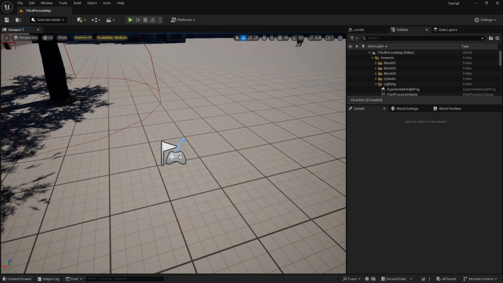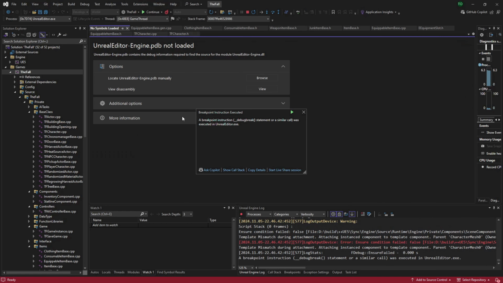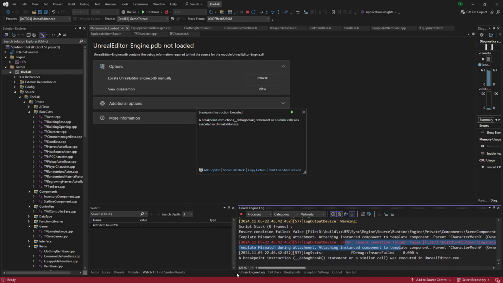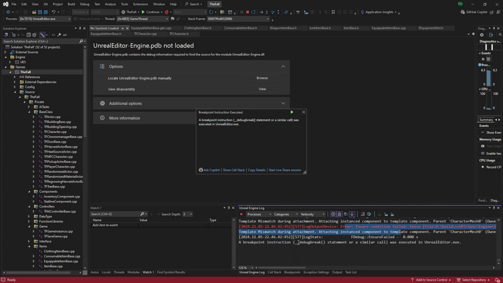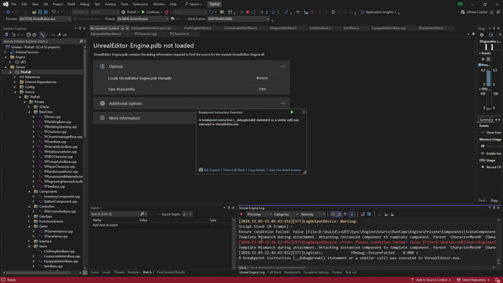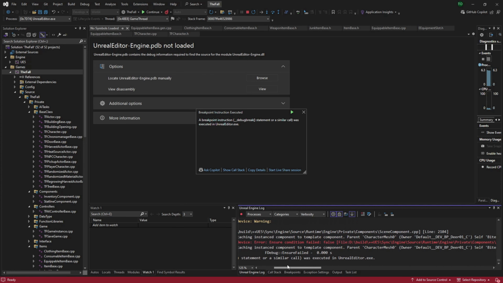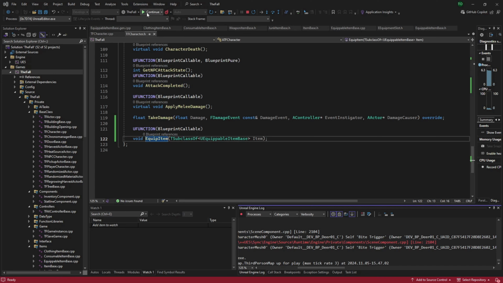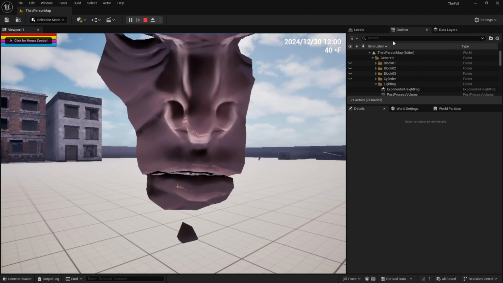So I'm going to move this out of the way. I'm going to launch play in editor. This is still that issue you can see right here. This is regarding the bite trigger on the deer. So I'll address that in another episode. But okay, so we've got that.